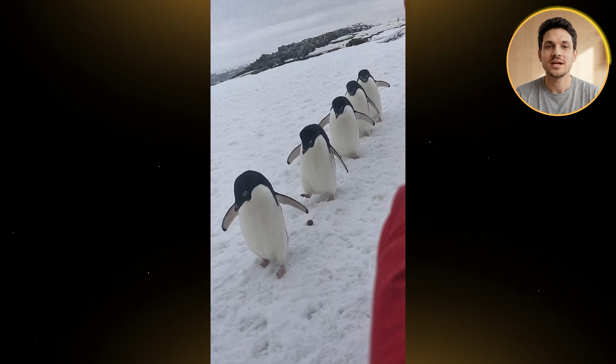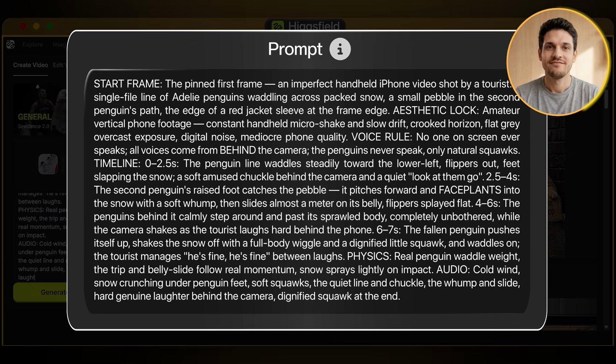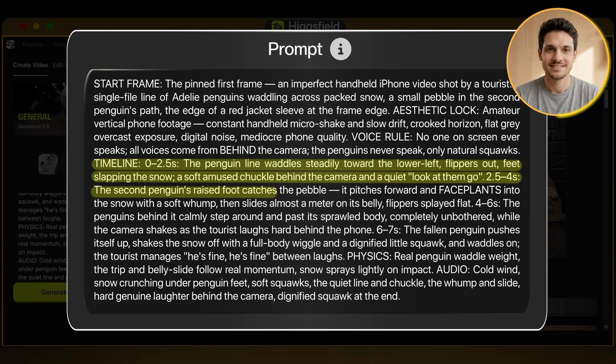Number 3 was a line of penguins waddling through the snow. I locked the shot, then animated the second one tripping over a little rock and face planting, while all the others just strolled past like nothing was wrong.